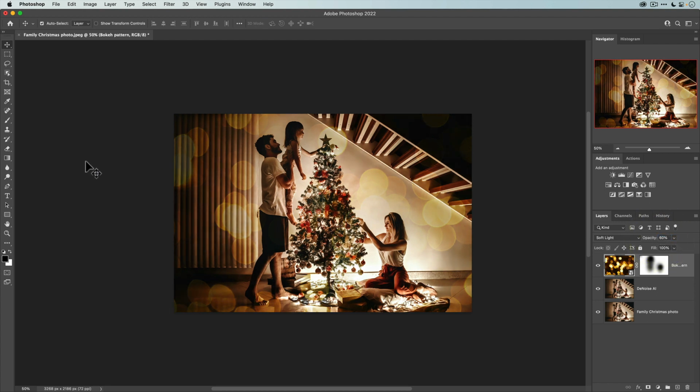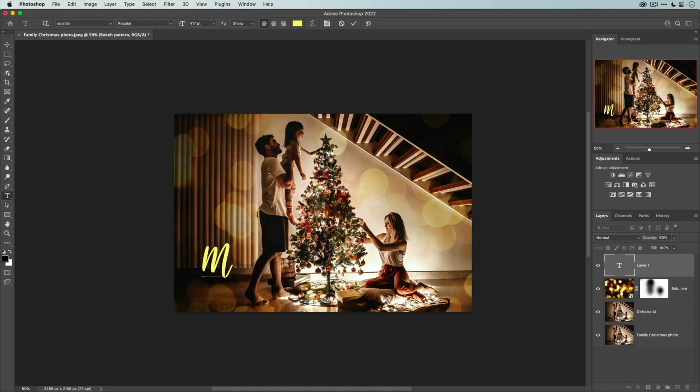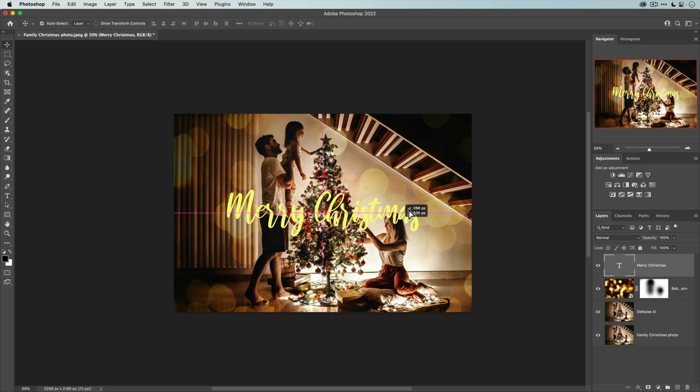And then if we want, we can go to the text tool over here and type in Merry Christmas and reposition it wherever we want.